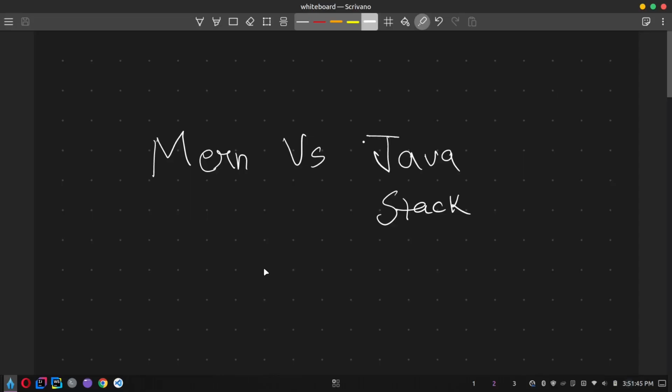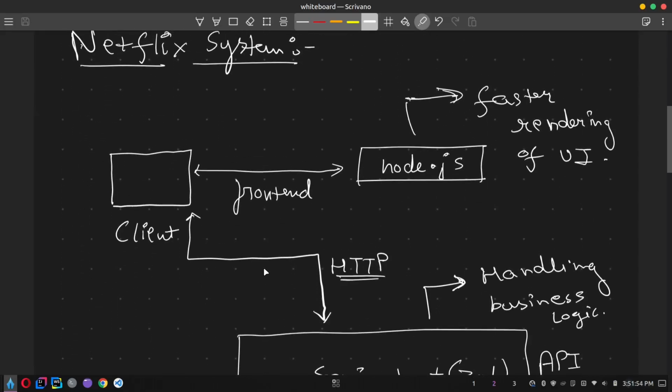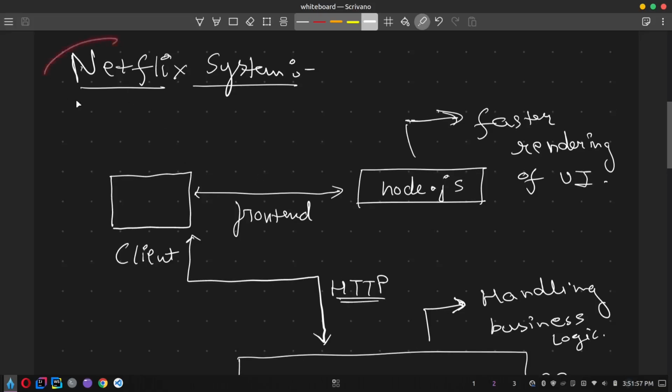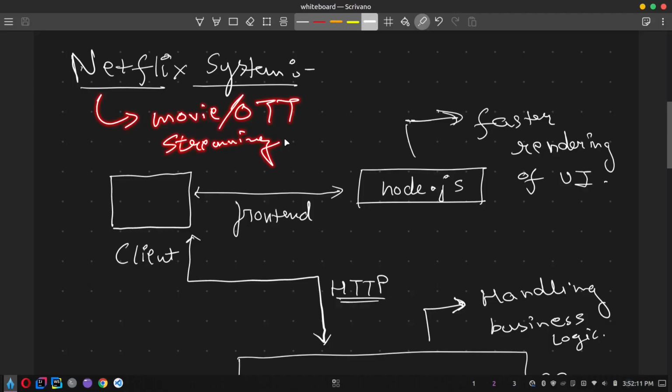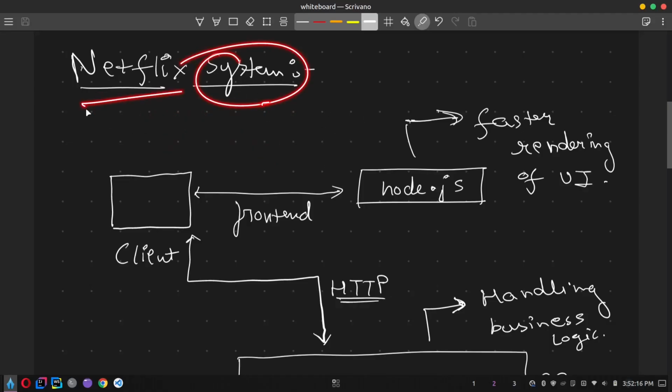So to burst this contradiction, I'll take the example of a very big company which you know, that's Netflix. I know everybody knows what Netflix is. You can say it's a movie streaming or OTT platform. So we'll be discussing how Netflix is using both of these stacks.